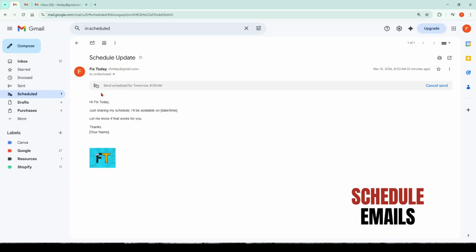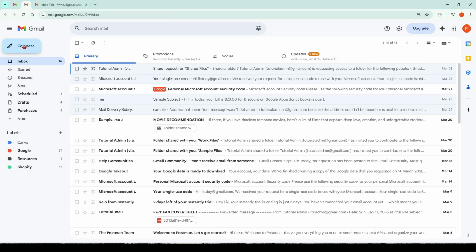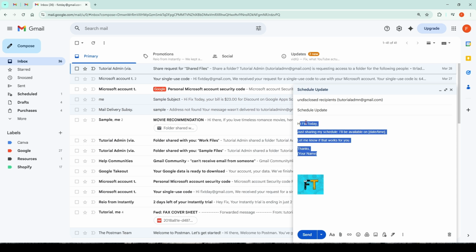Tip number 2, schedule emails. Ever wanted to send an email later without actually being online, maybe early morning or at night? This is perfect for that. Here's how to do it. Click the Compose button on the left side. Write your email like you normally would.